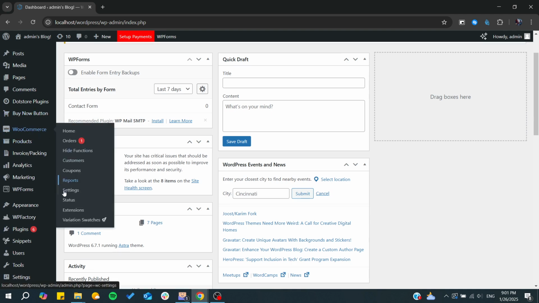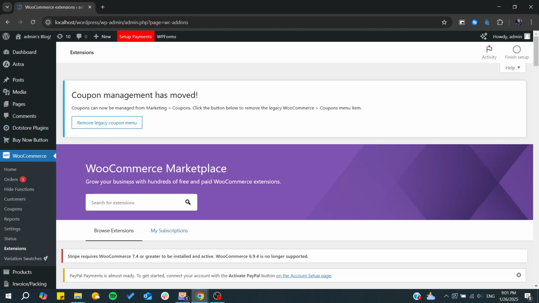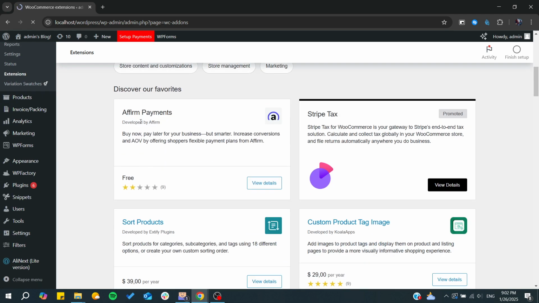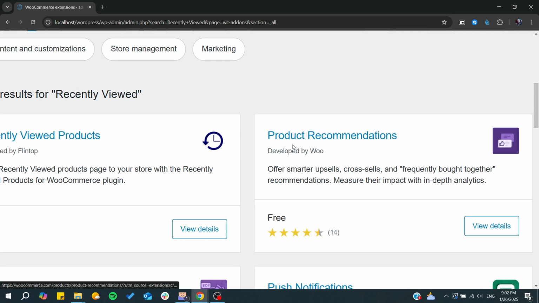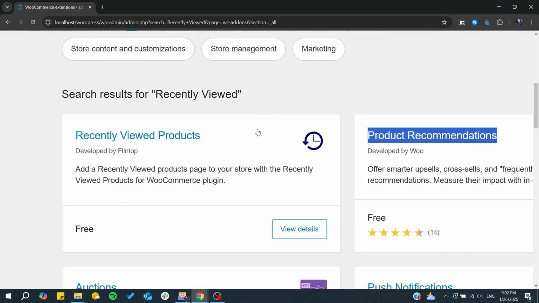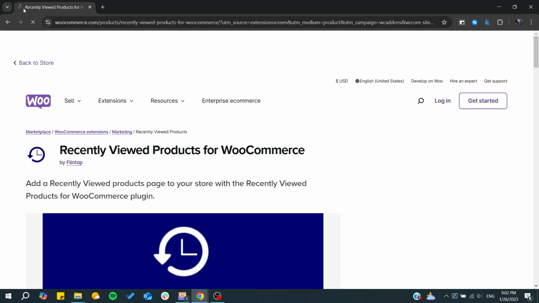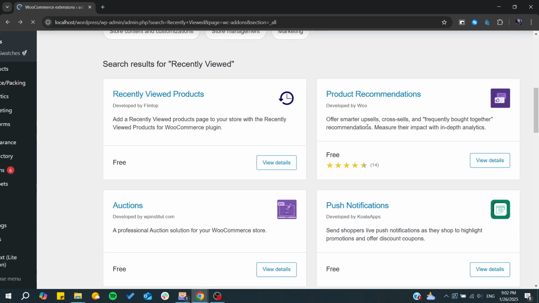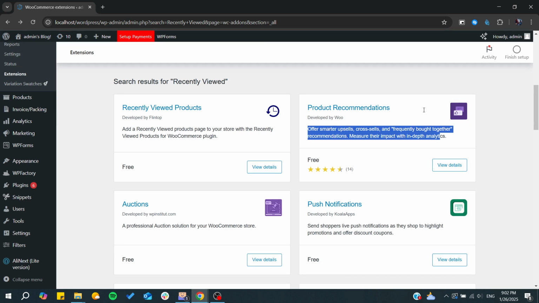So simply we can go to extensions here in your WooCommerce plugin, and after that we need just to go to the WooCommerce marketplace. Just type recently viewed and basically it will search for any plugins that will do this work. As you can see, there are already these two recommendations or two plugins. There is this Recently Viewed Products in WooCommerce, and there is also the recommendation plugin if you would like it. It will offer smarter upsells, cross sells, etc.